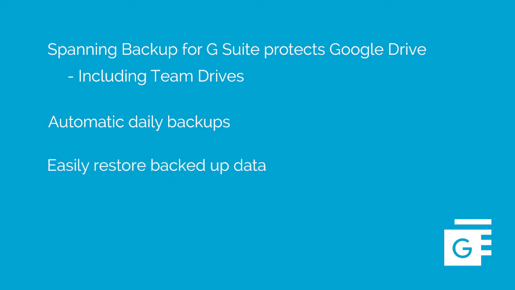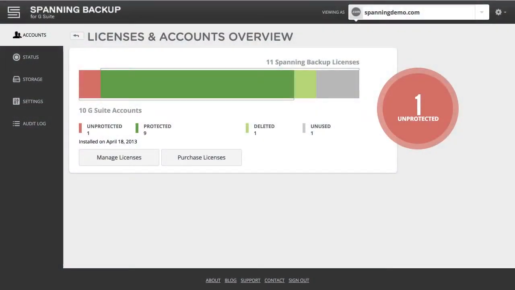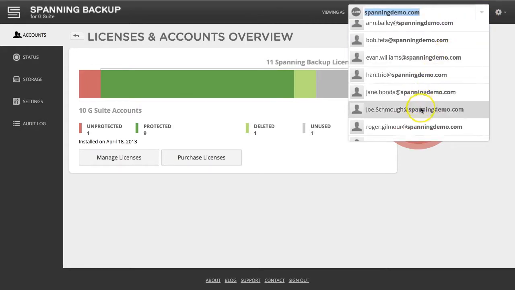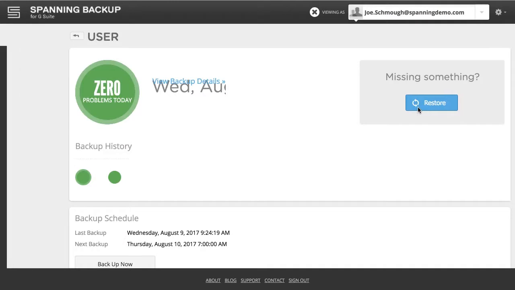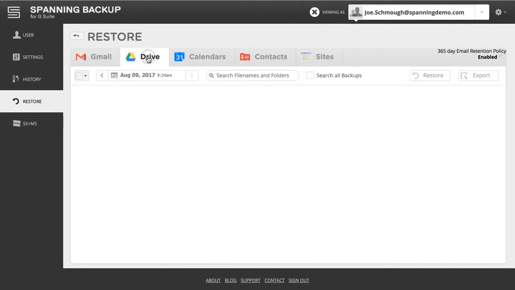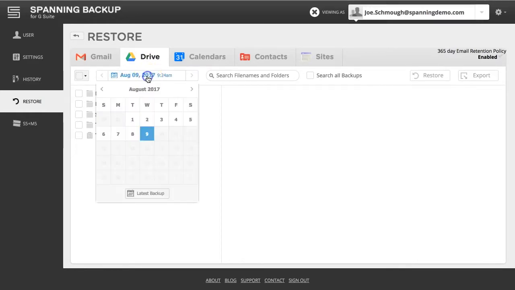Restoring backed up Google Drive data with Spanning in the event of a ransomware attack is a simple process. Here's how it works. As an admin user, log into your Spanning Backup for G Suite account. Click the Viewing As drop-down menu, and then select the user account you want to restore data from. Click the Restore button and then the Drive tab to see all backed up Google Drive data for this user. Using the Calendar Date selector, choose a backup date from before the ransomware infection occurred to restore data from.